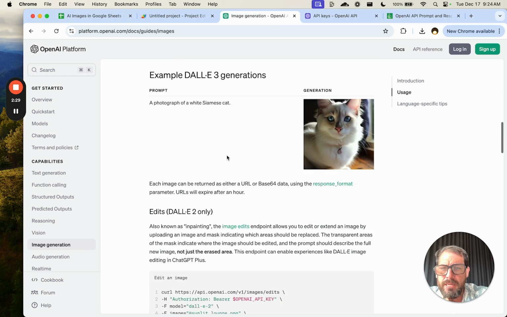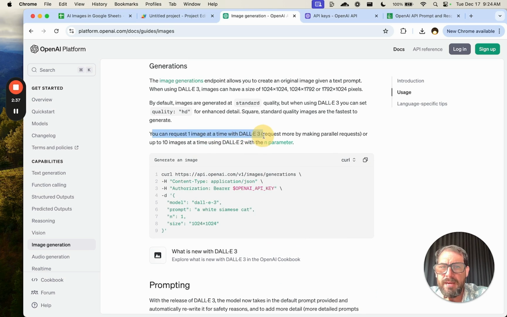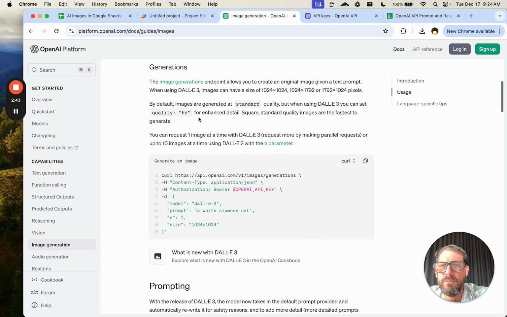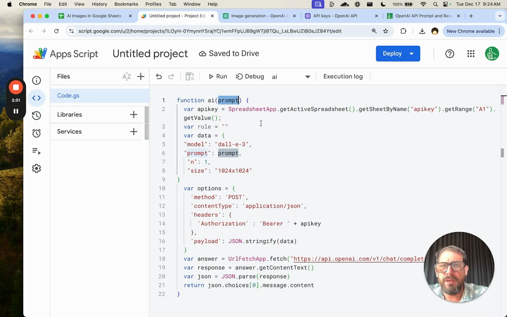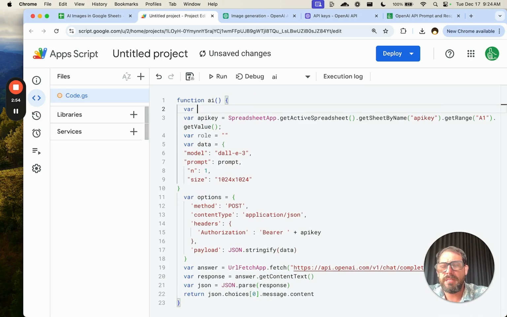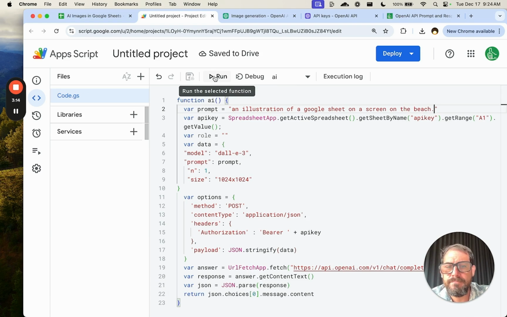It says here somewhere that you can request one image at a time with DALL-E 3. Here, by default, images are generated at standard quality, but we could do HD if we wanted to. Yeah, let's see what happens here. So instead of putting a prompt here, for testing purposes, I'm going to put prompt equals, say, an illustration of a Google Sheet on a screen on the beach. Let's see how that works. So we're going to hit run and see what happens.